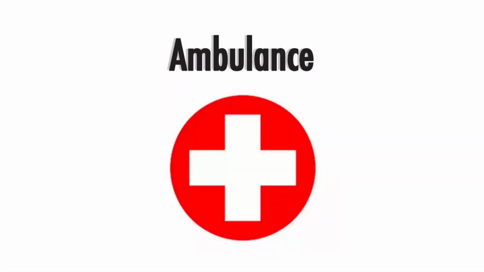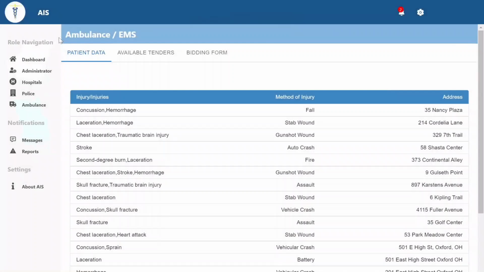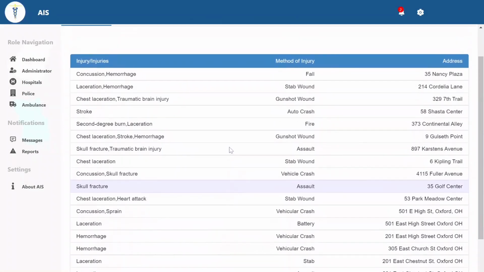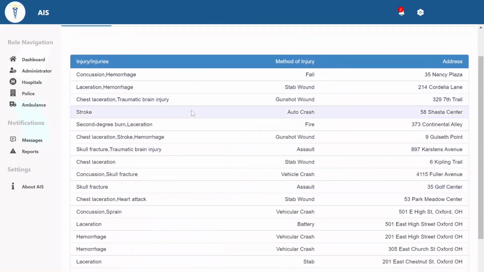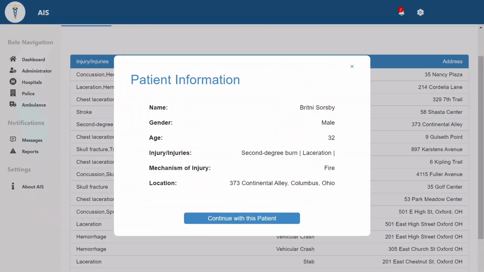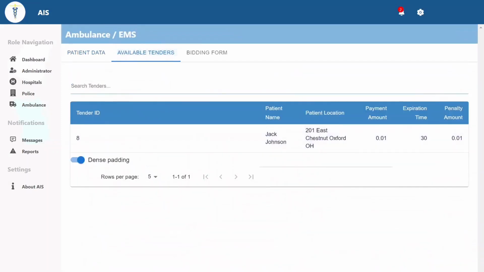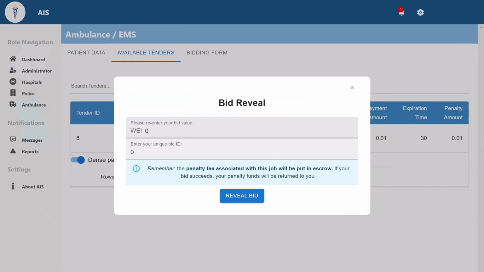Moving on to our ambulance page. With the ambulance role, you are able to view all of the patient data, including the injury type, the method of injury, and the location of the injury. And by selecting a patient, you can see more information about that given patient. You're also able to view the available tenders, and if you select one of these, you can see the bidder view, where you enter the bid value, and you also enter your unique bid ID, which you get after you win a bid.